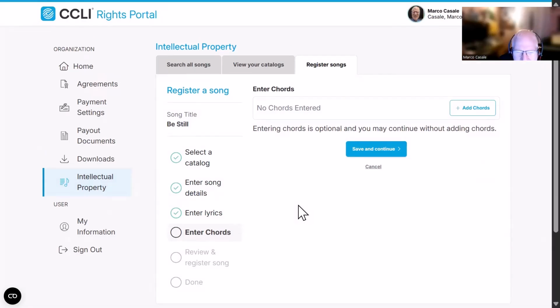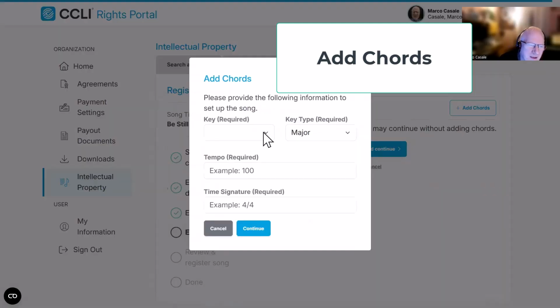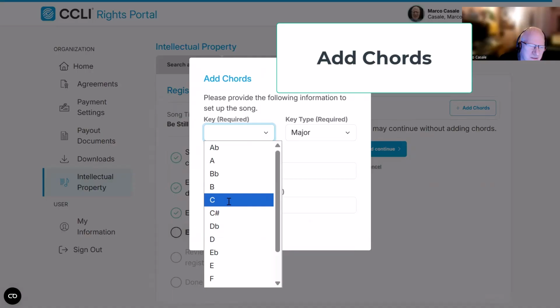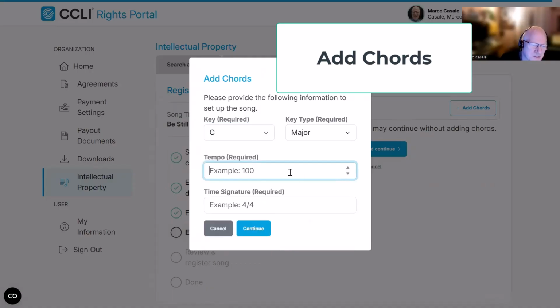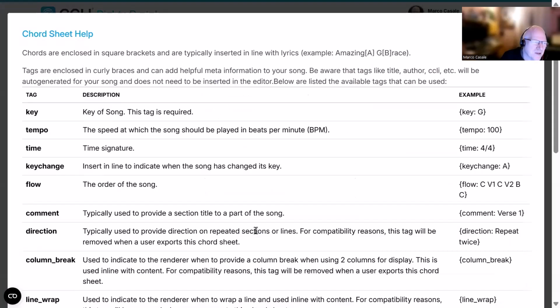Okay. Okay, no chords entered. Add chords. So that's my next step. I'm doing this in the key of C. Tempo is 65, and it's 4/4, or common time, C major.